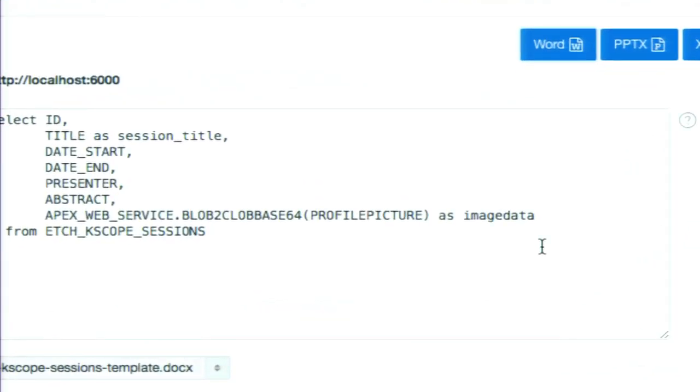there's a couple of ways to do this. I can't just easily send a picture across to the print server. What I have to do is base64 encode that image so I can send it as part of the JSON payload. I could have written a helper utility to do it, but actually APEX_WEB_SERVICE, part of Apex, contains a function that'll do that for you: APEX_WEB_SERVICE.BLOB2CLOBBASE64. The profile picture is my blob column, and I alias it as image data. It's important to alias it as image data, so the print engine knows that the base64 encoded data is a picture that it should decode and embed in your document.